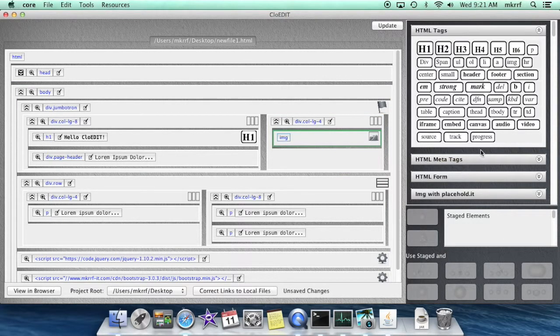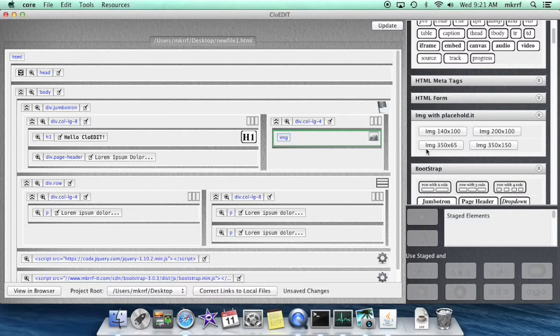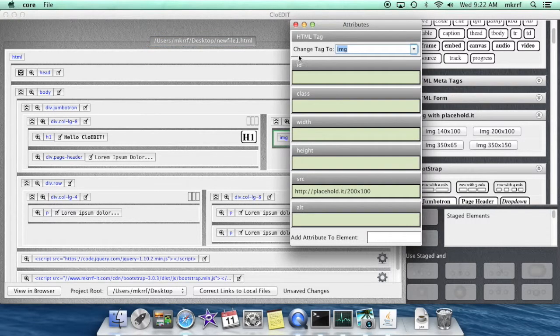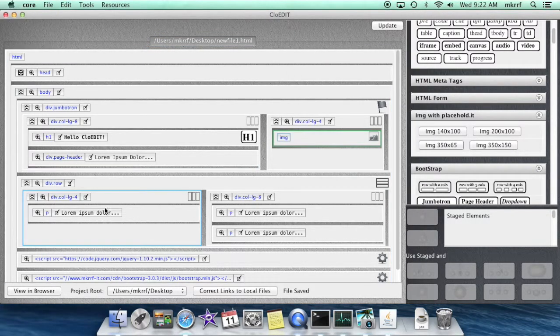So let's select the image with placeholder website. This is some ready to use samples. Maybe we put image 200 times 100, and we want this image to replace our current empty image element. So to use this replace button, you get this placeholder image placed here. Okay, let's see how it looks like.